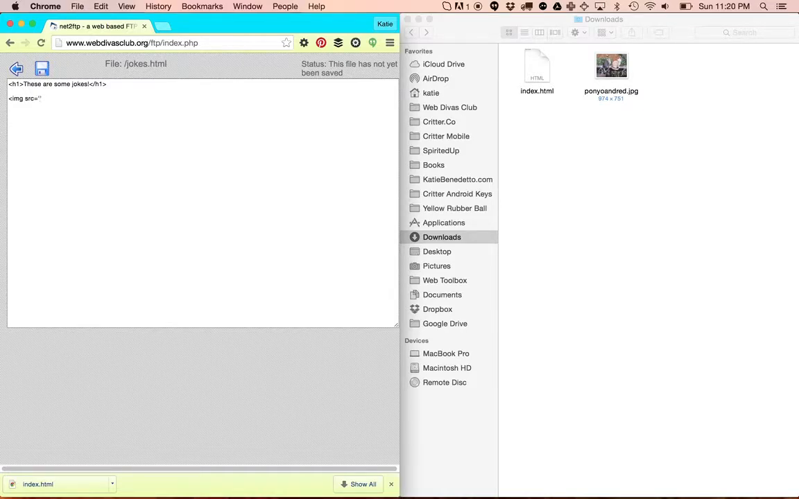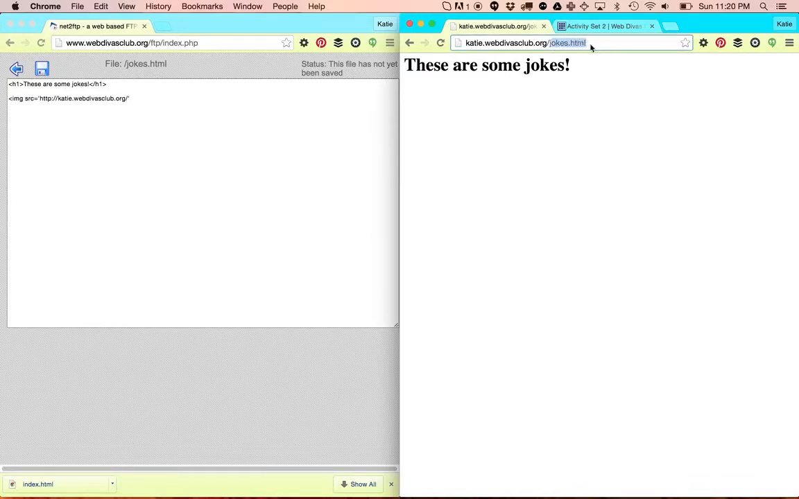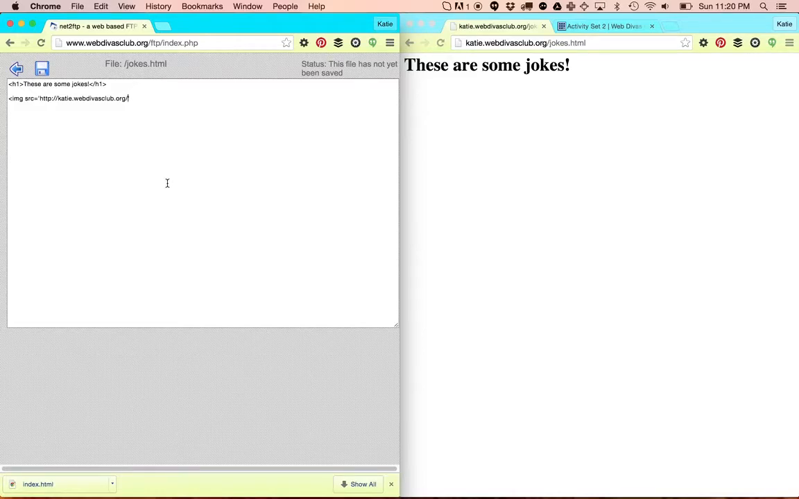And so the address of my file is katie.webdivasclub.org, and I have the HTTP in front of it, and then I do a slash, and then just like when I added jokes.html to the end of my address, I'm going to add the address of my image. So panyuandred.jpg. And then I'm going to close the tag with a slash and then an ending closing.